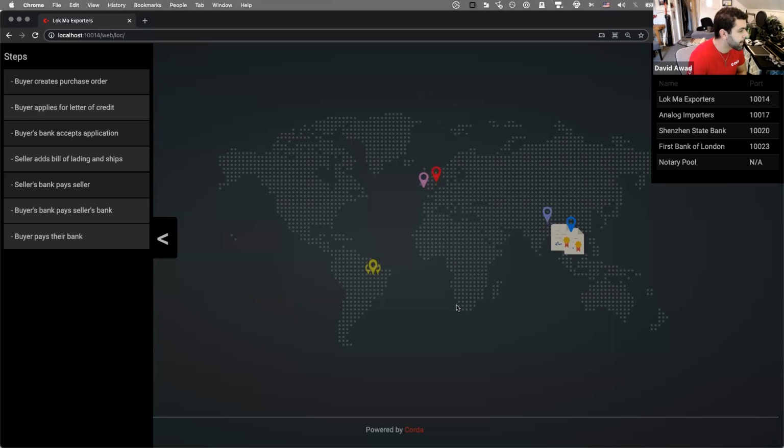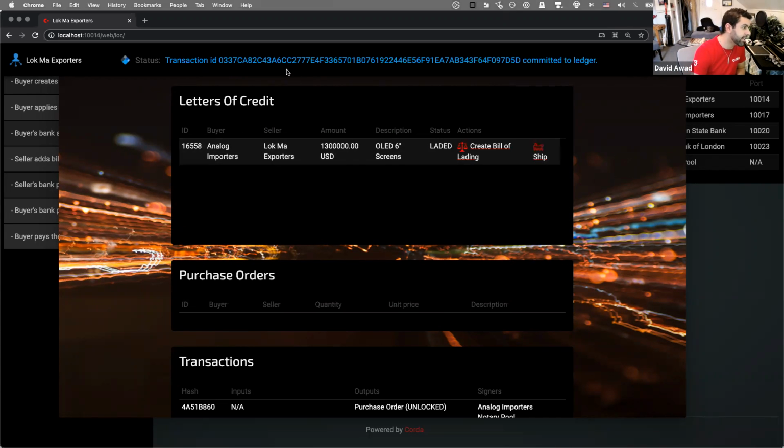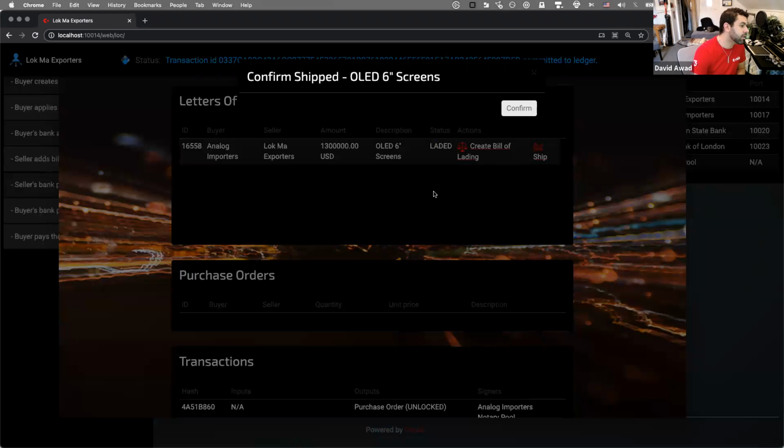So I'm going to hit submit. Fantastic. So I now inform my bank, the buyer's bank, and the buyer that I've shipped the stuff. And now you will see that it says laded as far as its status. And again, a new transaction ID, totally visible to everyone involved. Now I can go and ship. So I'm going to confirm that I've shipped these OLED screens.